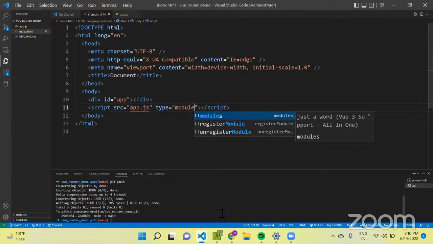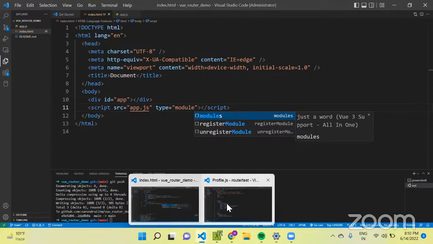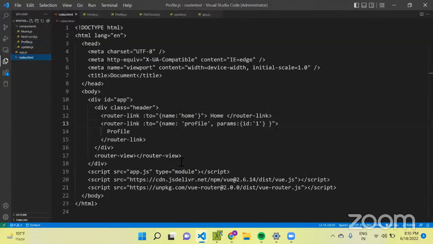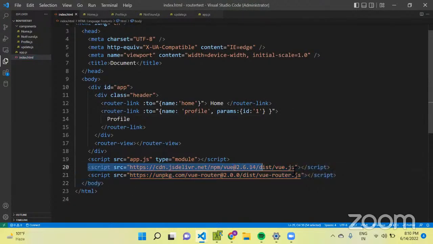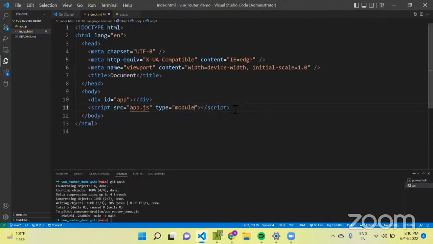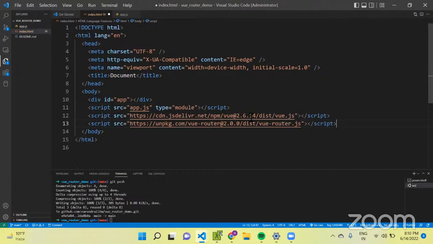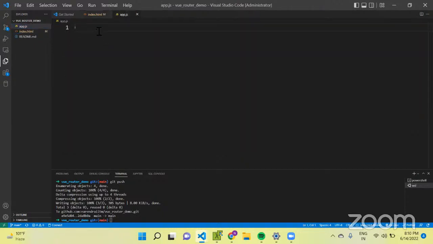And along with that, I'll also include the CDN for the Vue. I have already written the CDN here, so I'll copy these two CDNs. One corresponds to the Vue and the second corresponds to the router. The first one is for the Vue and the second one is for the Vue Router. So I'll go to the app.js and try to create a Vue instance and start processing.